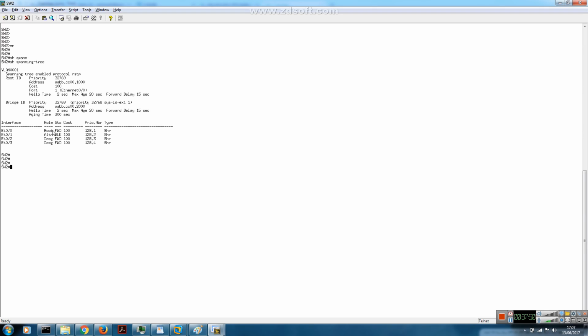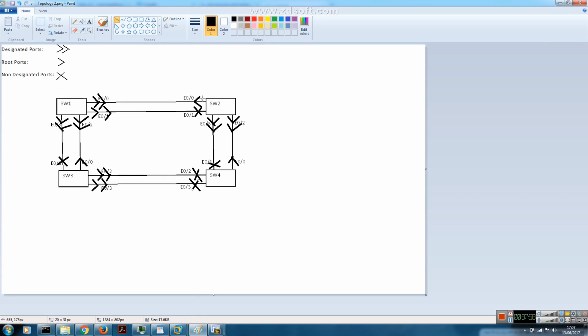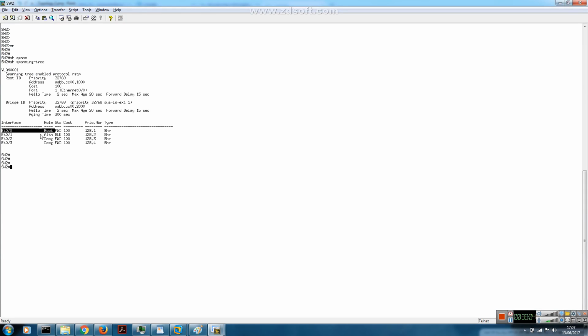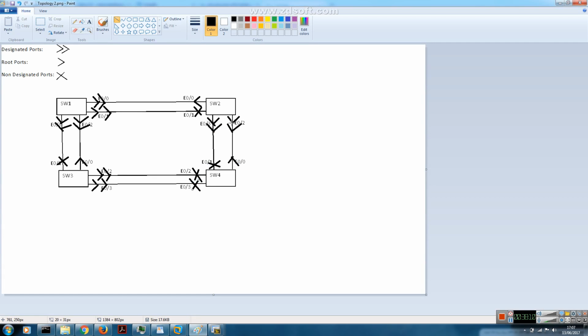Ethernet 00 has been elected as a root port. Yep, Ethernet 00 is a root port. Ethernet 01 is in blocking state, and Ethernet 02 and 03 are both in forwarding state, so that's fine.